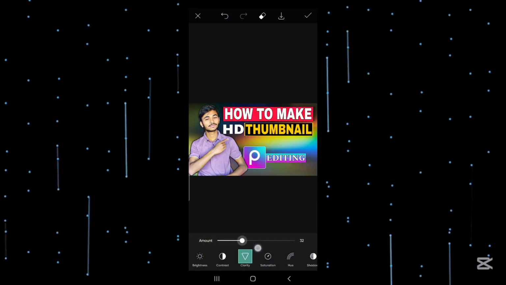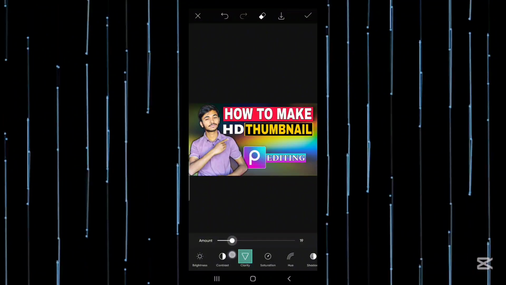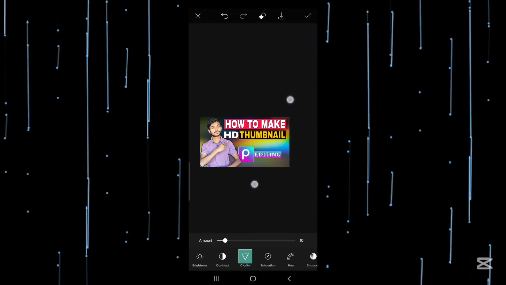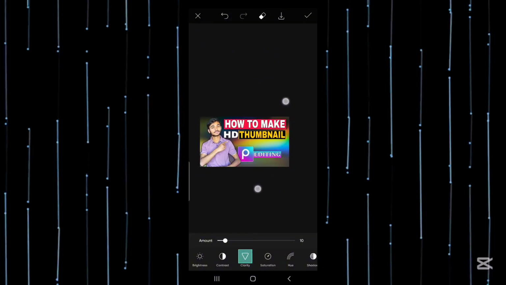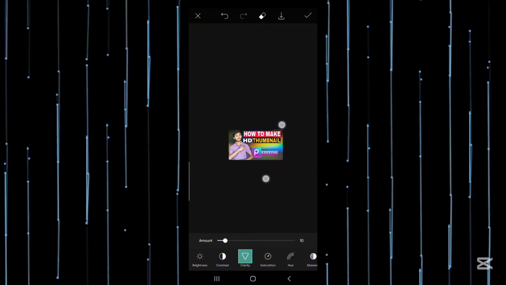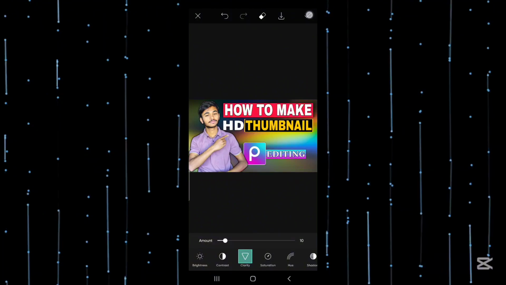So this is exactly how you can improve the normal quality of your thumbnail to the SD quality. So this app is very useful. As you can see, I have created a thumbnail from a free template, and you can also make a professional level of thumbnail by using this app simply on your mobile phone.